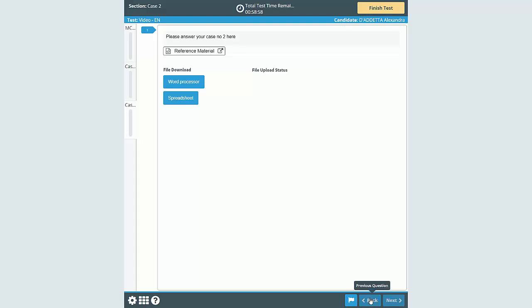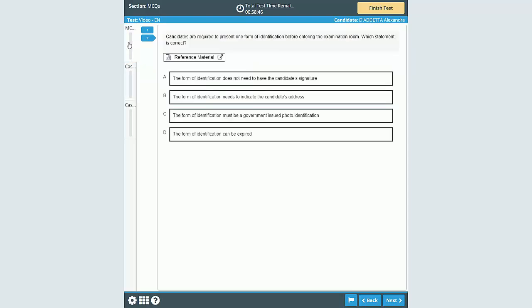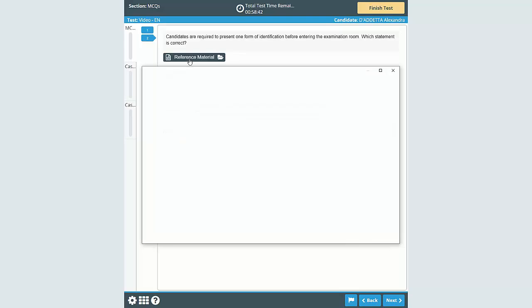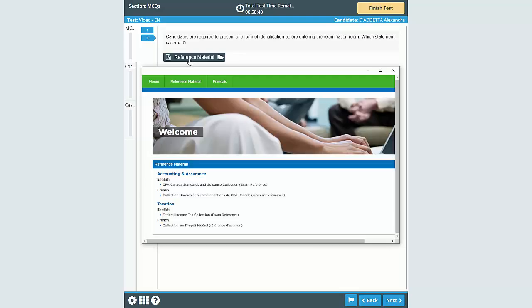The reference material is available in each section and in each MCQ. To access the reference material, click on the link and a window will open. You can copy from this reference material and paste in the word processor or the spreadsheet. You now see the available researchable reference material. This is a link to the Notion site that you're already familiar with. Please refer to the PowerPoint presentation, How to Answer Multiple Choice Questions, for additional information.